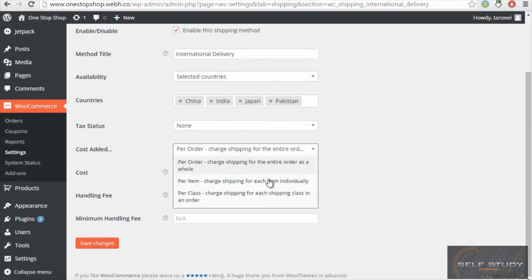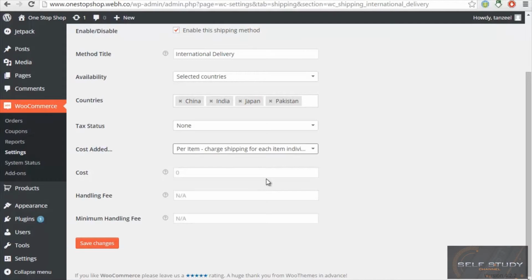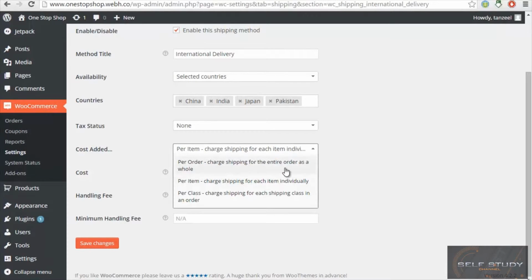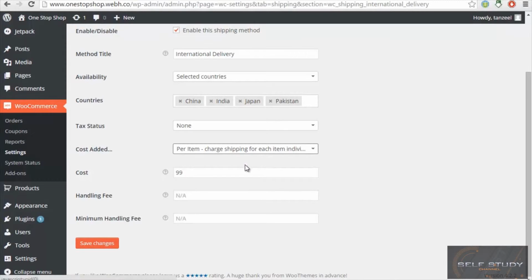We can charge them per order, or we can charge them per item. So if someone is buying an item for $1, then they have to pay our shipping cost, like $99. I think per item is very bad to use. We will use per order so that the customer does not have to pay a lot of money for the product they are buying. So choose $99 or $100 if you want to.